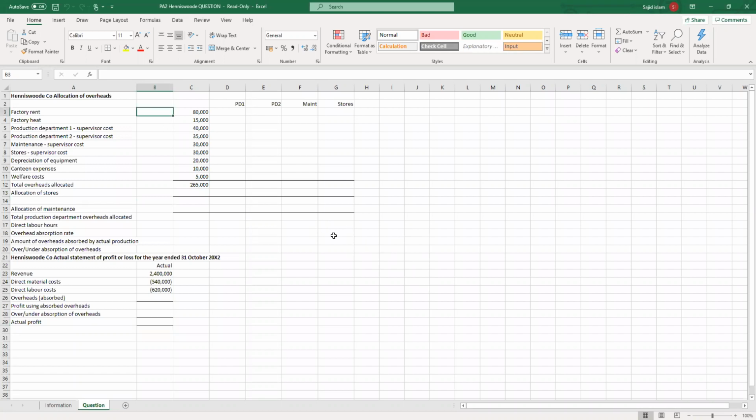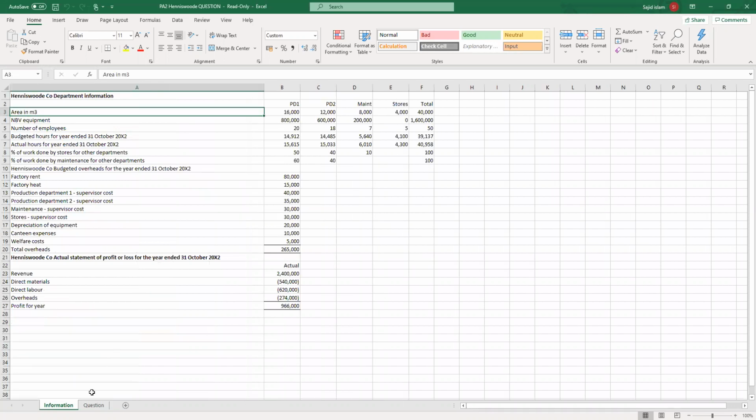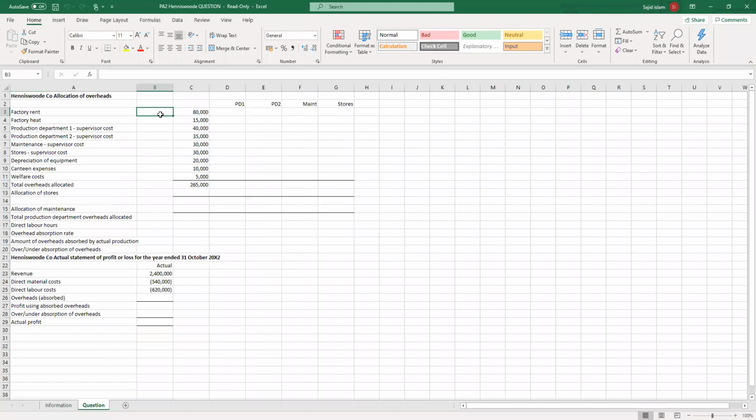So for the rent, the basis we're going to use to apportion will be the area. So that's the area we have. I'm going to write area here. That's what I'm going to use for the rent apportionment. When I'm going to apportion the rent, I'm going to use the area. Thus, I'm writing that. Then the next one I'm going to write is for the heat and lighting. I'm going to use area again.